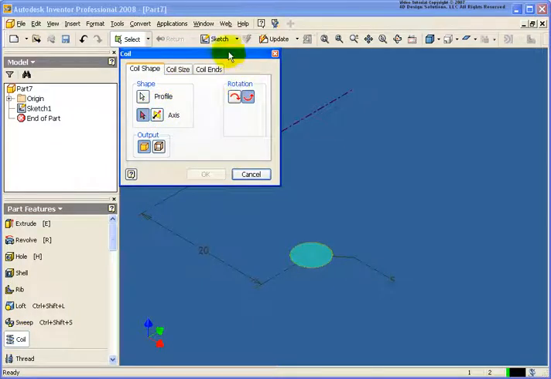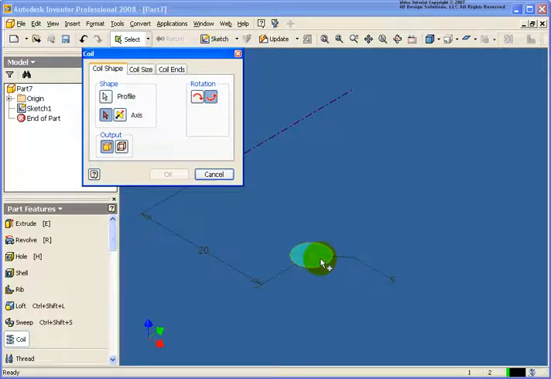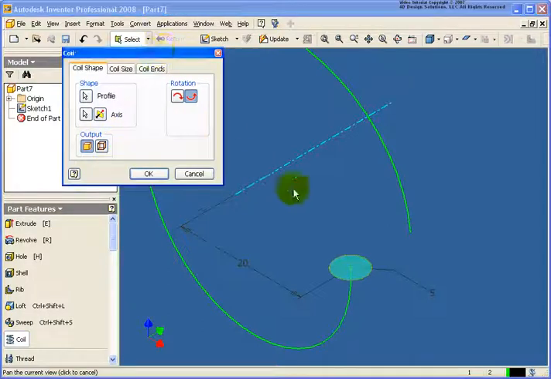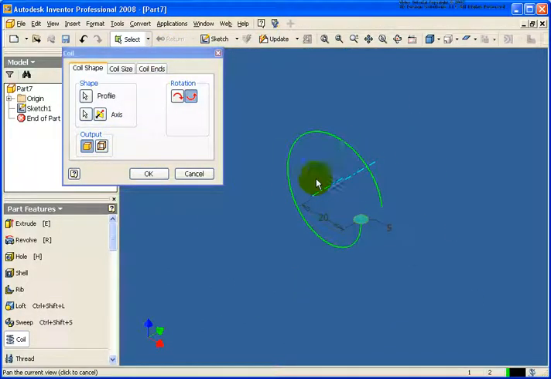So you see that the profile was automatically selected, our closed circle in this case. For the axes, I'm going to select the center line. I could also use, if there was another edge in the part or work axes, or if I needed to, I could select an axis in the origin folder. Now from the dialog box, this is where we're going to define the spring or the coil.